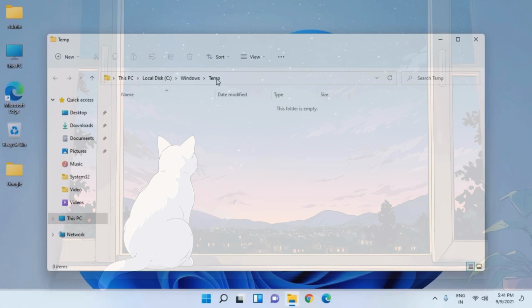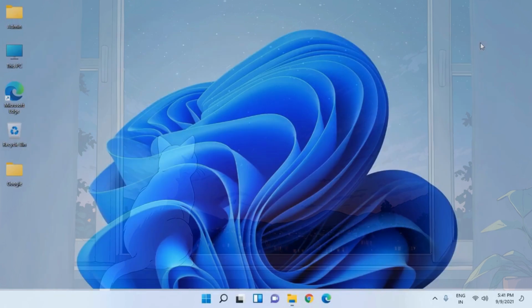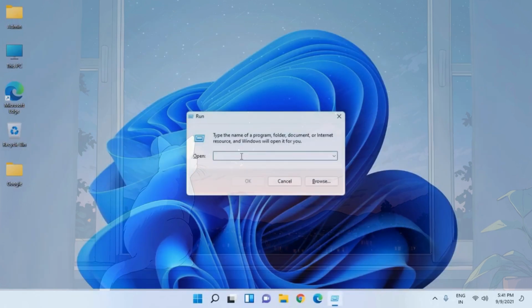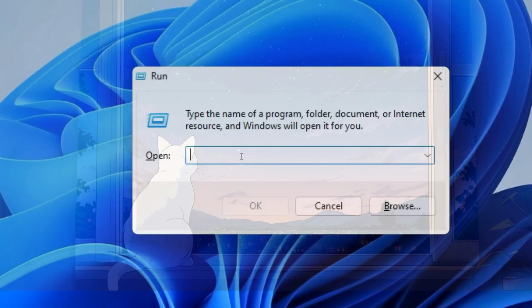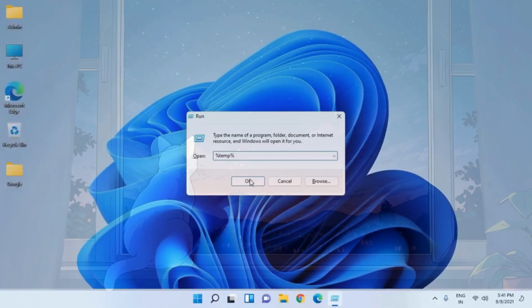And gone. The temp folder is used by many applications. They leave leftover junks there. So we need to remove those. So once this is done, press again the Window and R key, and this time we will type percentage temp percentage. Once you type it, hit OK.